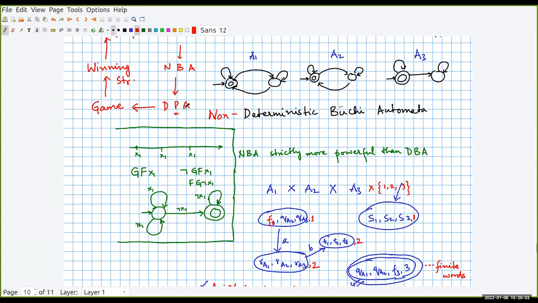But in a Büchi automaton, we had said that a final state should get visited infinitely often. At least one final state should get visited infinitely often. Here, we have to come up with a different criterion such that we can still talk about infinite words and their acceptance, and we can also talk about deterministic automata. And this acceptance property that is usually used is called a parity acceptance. So these are called deterministic parity automata.